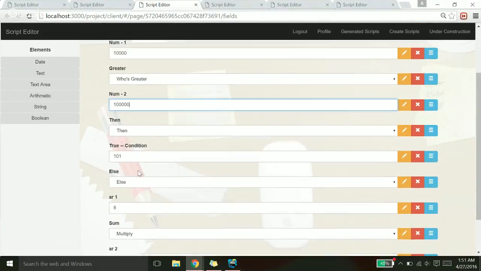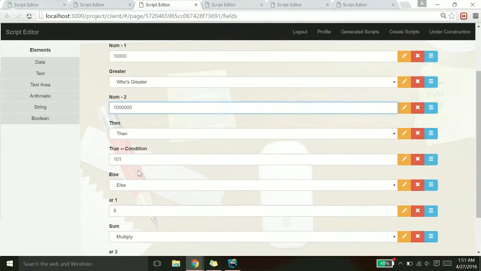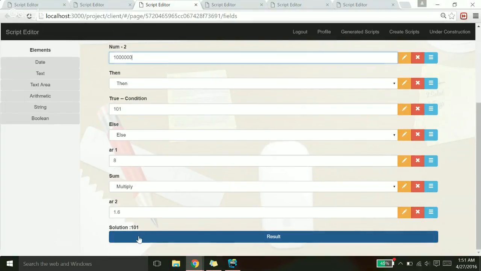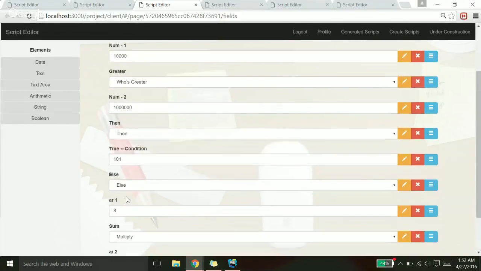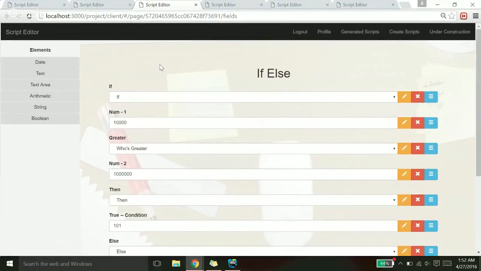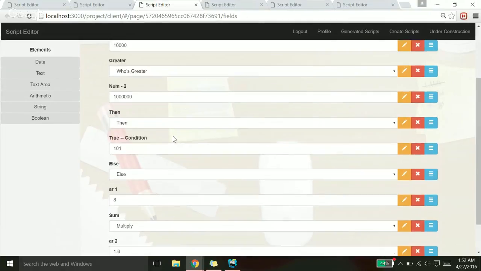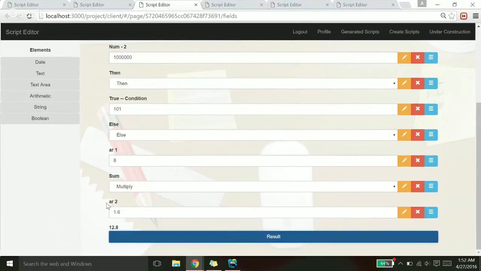For one moment. Yes, I think it should be fine. A bigger number, and you get the multiplication of these two numbers. So this is about if else. This has a small amount of arithmetic operation here as well. You can multiply, add, and you can add multiple of these fields, which I will show you in a simple interest calculator that I have created.